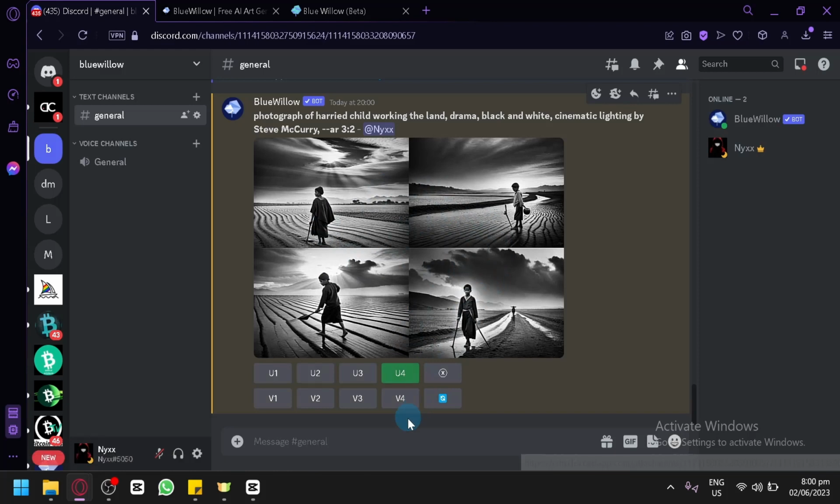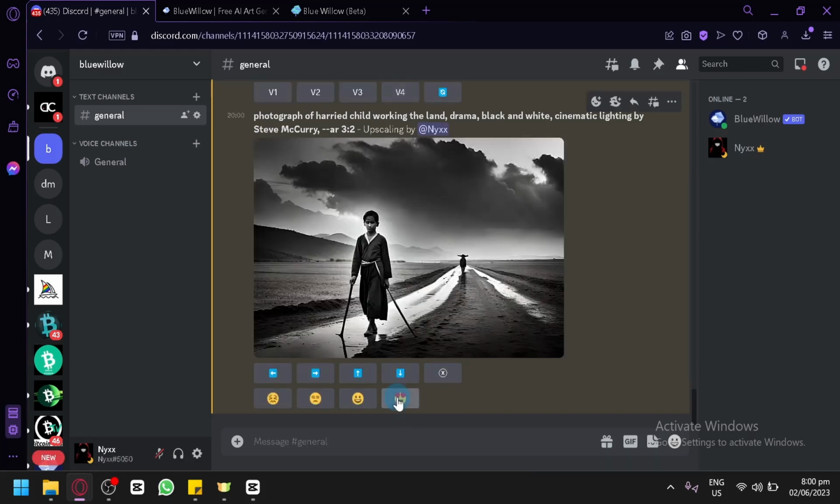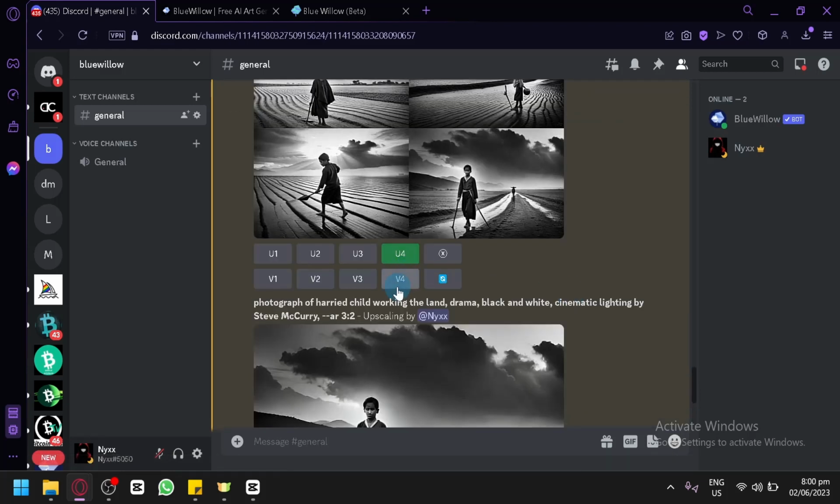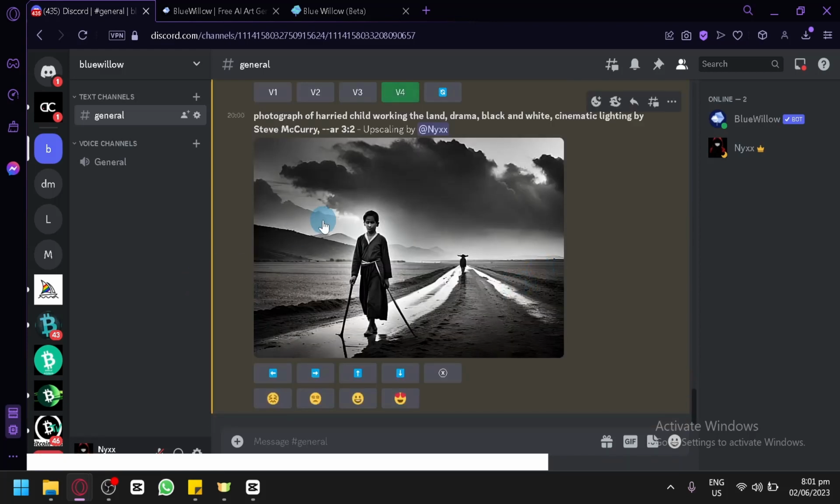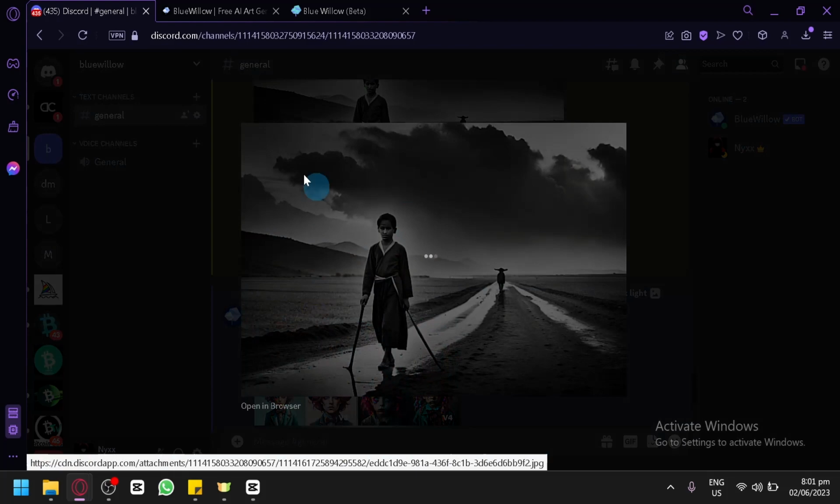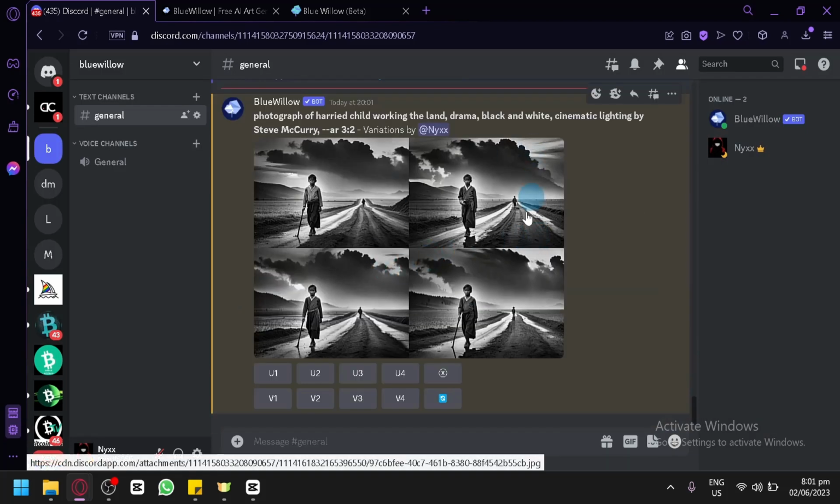If you would like to have a variation, you can simply click on V4 over here. For example, we're going to create a variation for the 4th image. And this is the upscaled version, by the way, right here. And as you can see, this is our variation for our photo number 4.